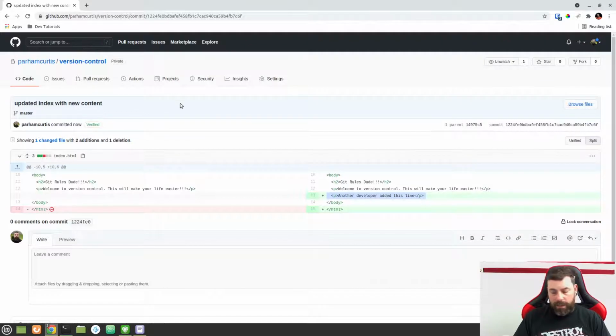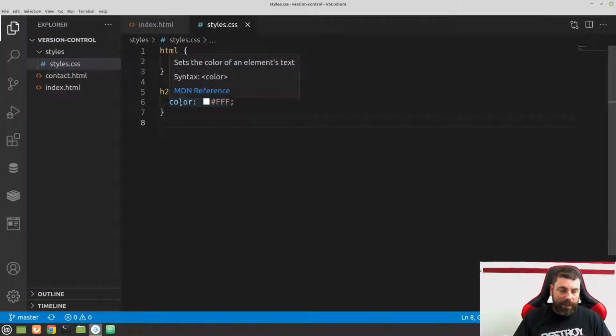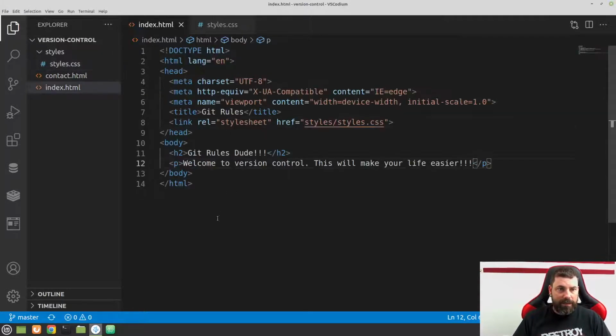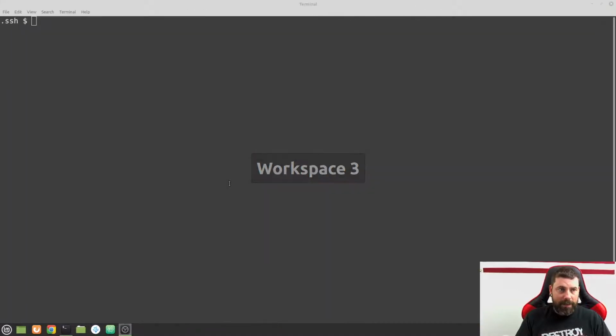So now, let's say the other developer made that change and pushed it. I come in the morning and I'm getting ready to work on index.html. Well, the thing is my index.html doesn't have that code in it that the other developer added. And so I may not know that he did that, and that would be a problem. So it's a good habit to get into. So let's go to our terminal.